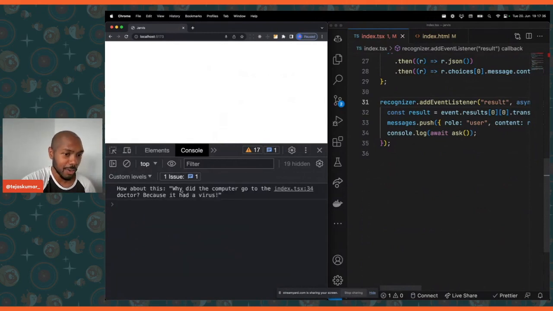Okay, this is perfect. How about, why did the computer go to the doctor? Because it had a virus. Hey! Laughing emojis. So it works. It's good. Now we just need to have it speak the words for us. And then we're at gold. And notice, this didn't take a lot of time, thanks to the awesome declarative web APIs.